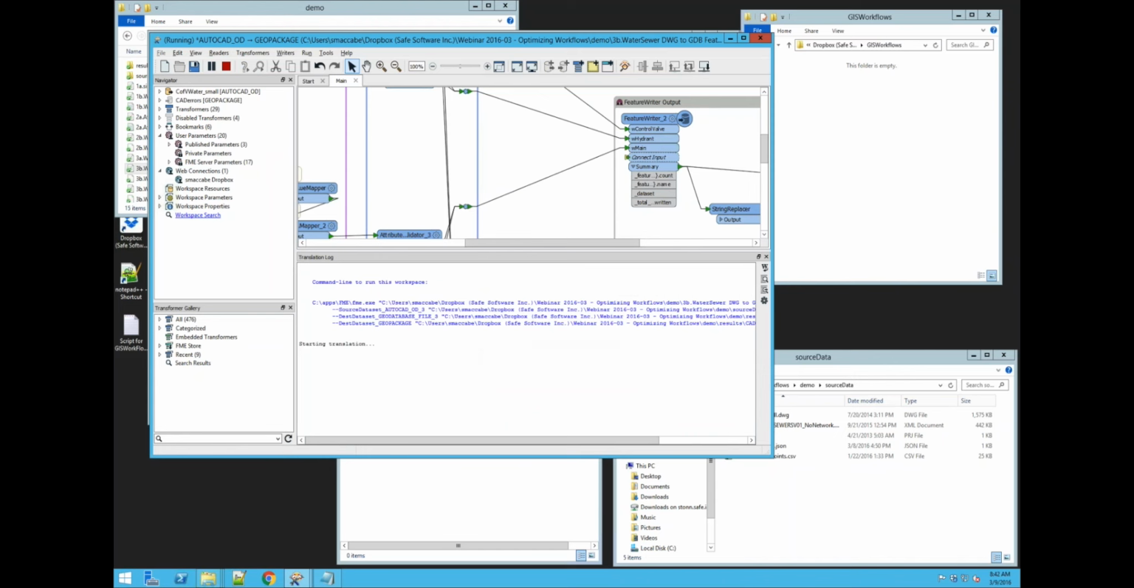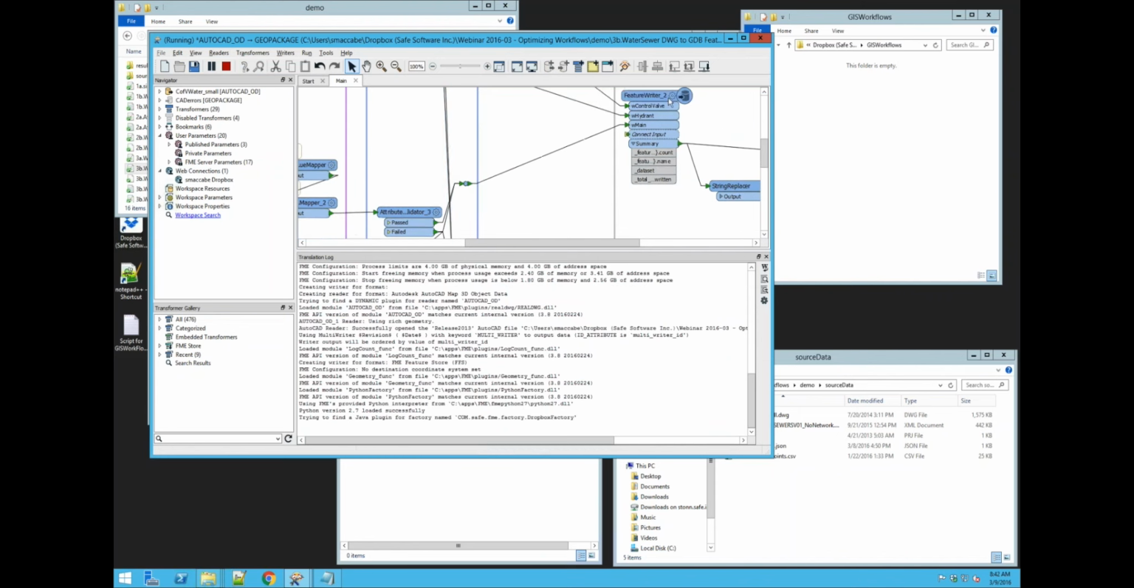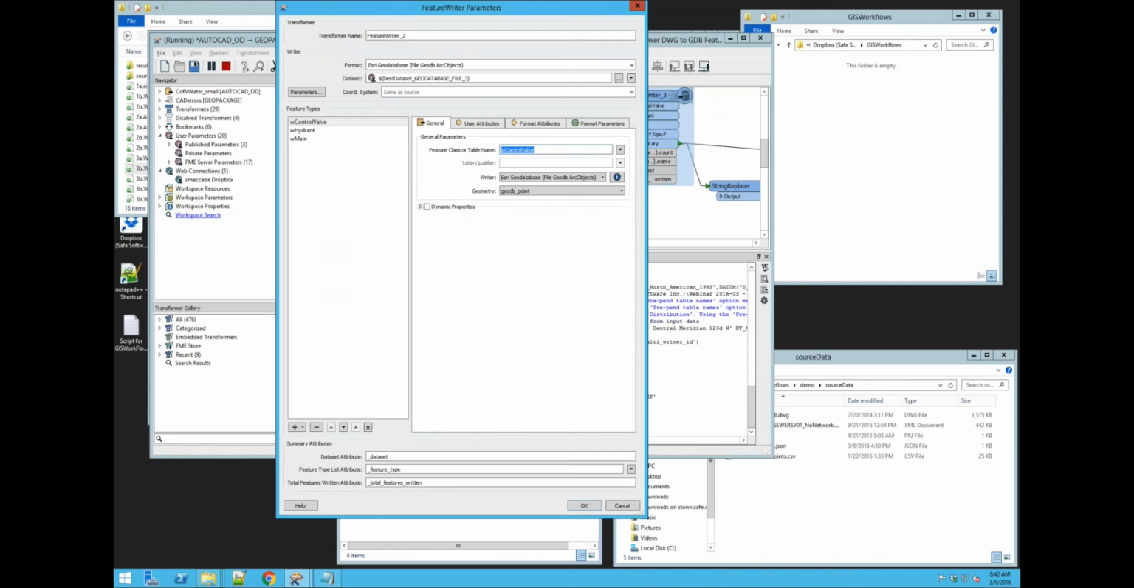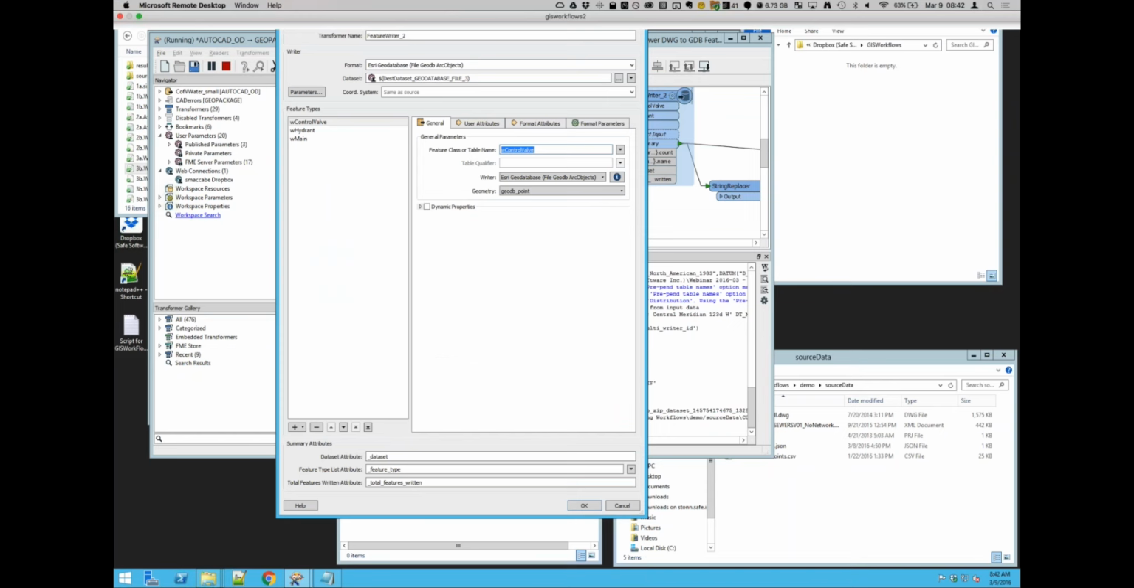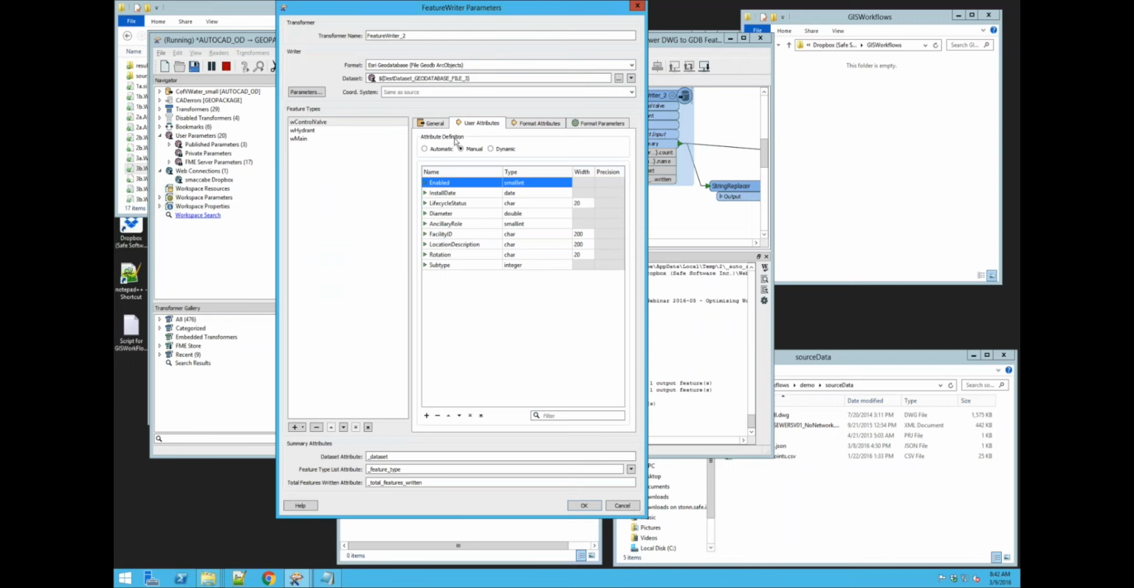While that's running, maybe let's have a look at what's inside the feature writer, so people can see that we have basically everything in here that we would have had on a normal writer. Yeah. So you have the ability to select your format up here and where that destination data set is going to go. You have the ability for dynamic schema control. Again, the user attributes are all the same as in the traditional writer, where we can have automatic, manual and dynamic. Format parameters, if necessary, are over there.